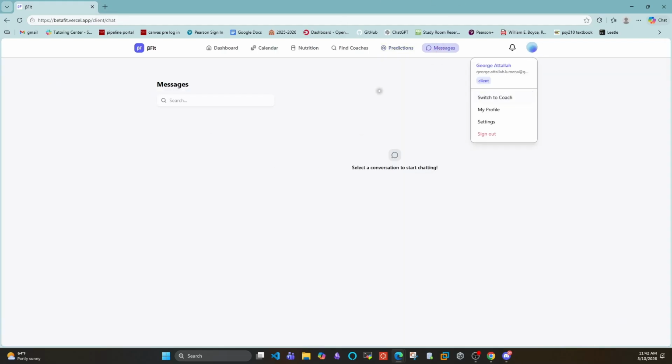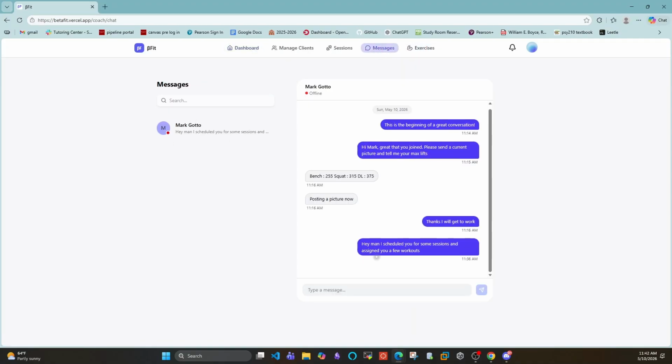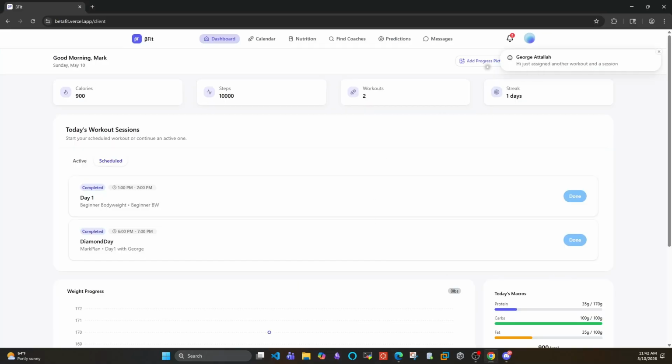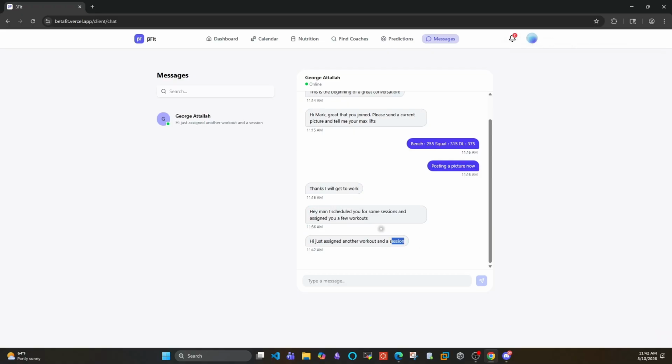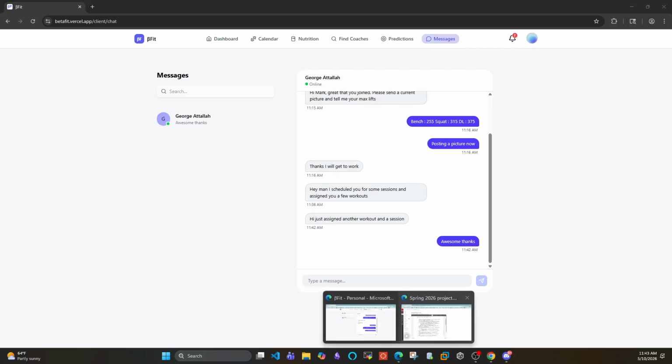So from the client's perspective, George doesn't have the ability to chat with anyone because he doesn't have a coach. From the coach perspective, he can chat with Mark, right? And I could say to Mark, like, I just assigned another workout and a session, right? And I can go to Mark, and I'll get that message. There are multiple messages in here, so these are things that George has been sending me. Awesome, thanks, right? And George will then receive that message, of course.